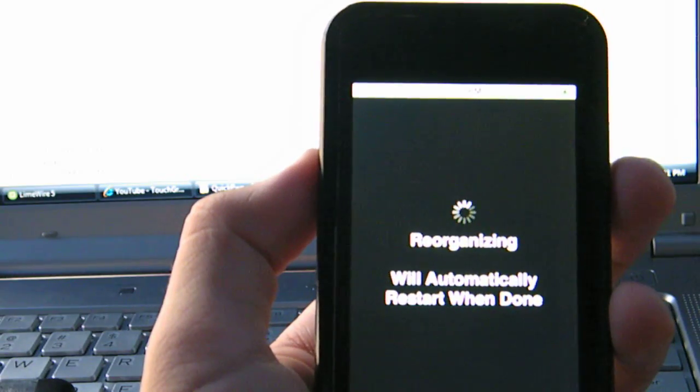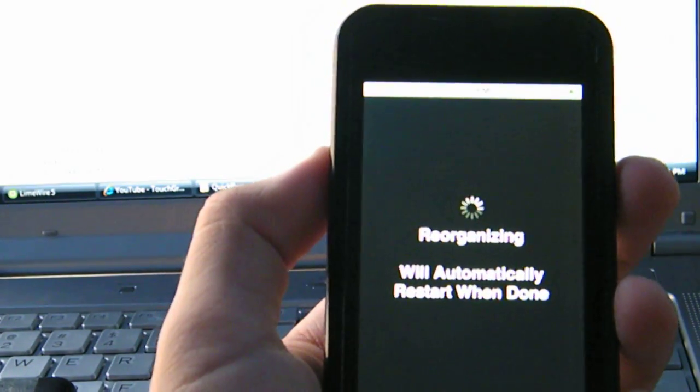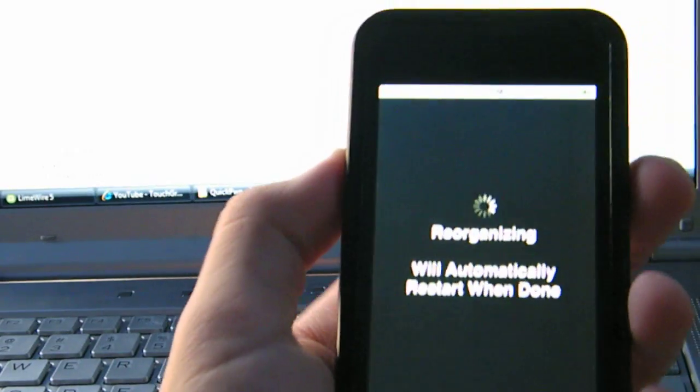Let's see. Sorry about the wait. Let me just show you until it's done booting up. My other iPod. Well, I guess my iPod. That's my friend's iPod.